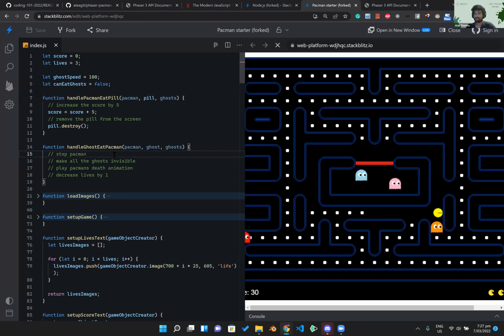Yeah. Right, yeah. You could click the fork button to create your own copy, and then you can click save from there.